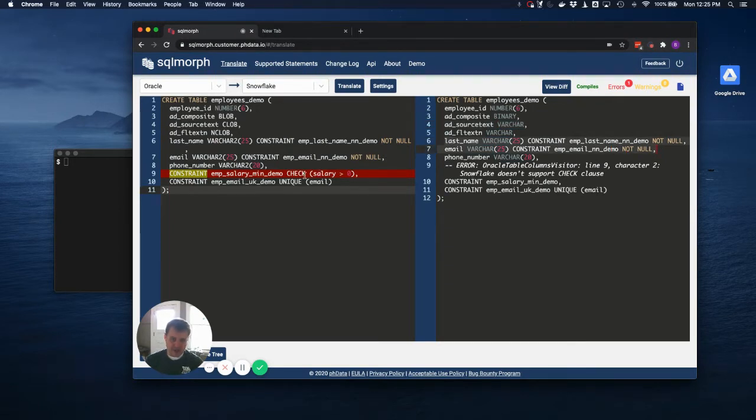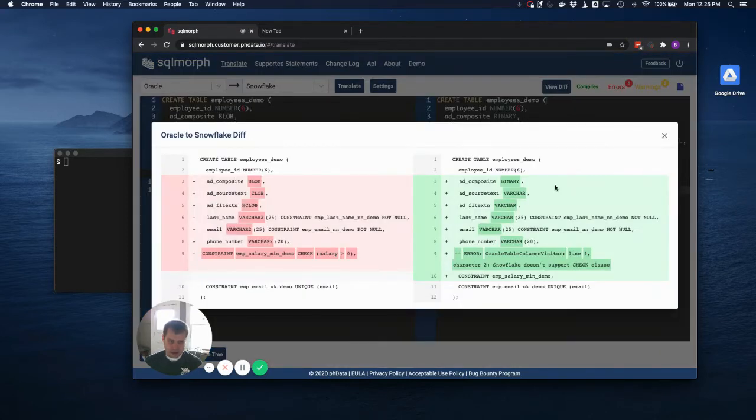You can see here there's actually a check constraint over here on the left that's highlighted. It does not translate, so we note that line as an error on the target SQL here, and then we highlight the line on the left-hand side. But the uniqueness constraint does translate as is. We can click View Diff here, and it'll show us the differences in the source and target SQL.